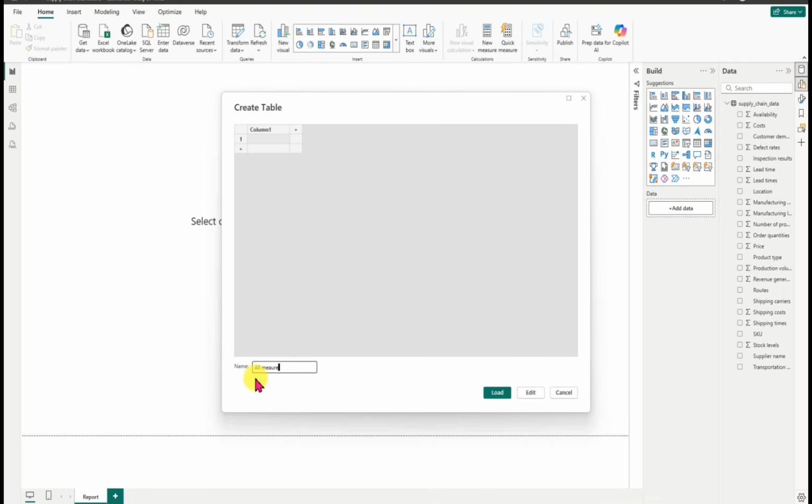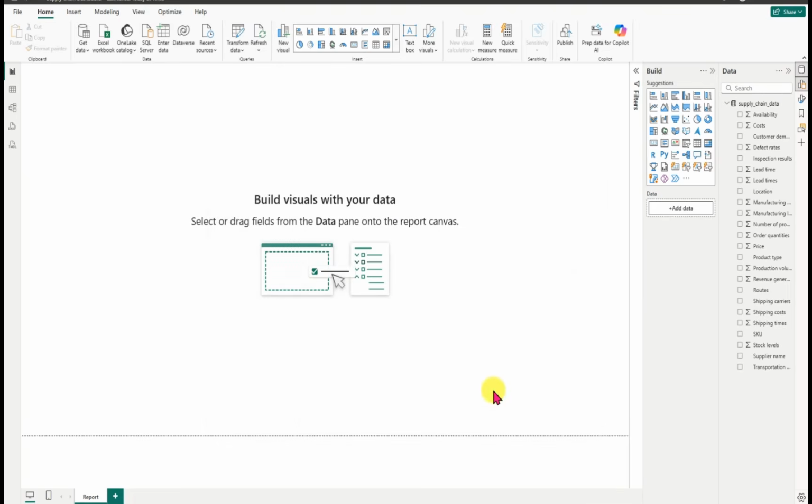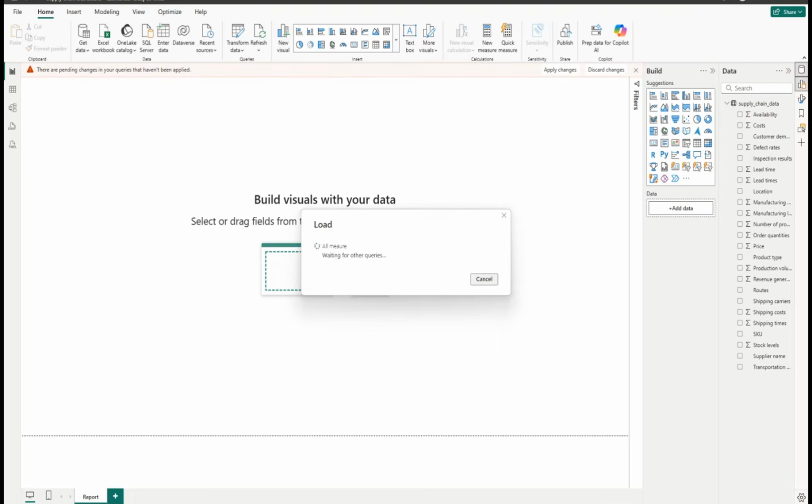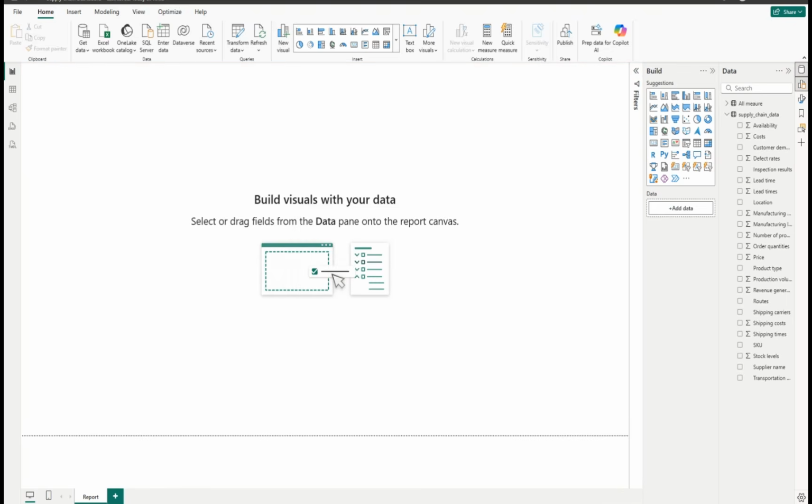Let me see if the spelling is correct. Yes, All Measure. Then I'm just going to load. Once I finish loading, you will see we have our table as All Measure. Then we start to create our KPIs one after the other. So we wait, and already we have that open. You can see we have All Measure here.